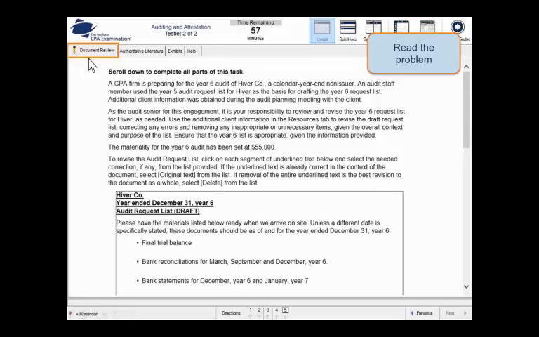Now a non-issuer means that it's a non-publicly traded company. It's a privately held company. An audit staff member used the year 5 audit request list of Hiver as the basis for drafting the year 6 request list. Additional client information was obtained during the audit planning meeting with the client. So I'm just getting a fact pattern here.